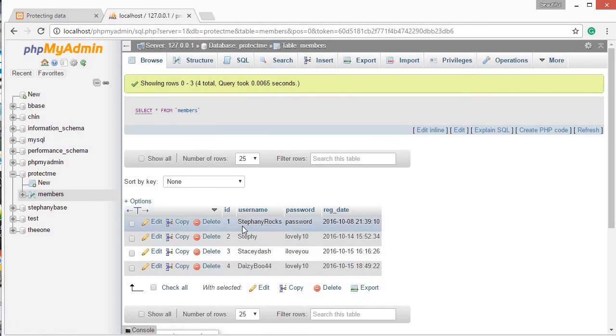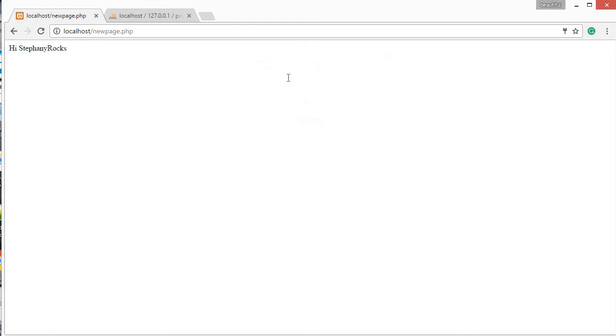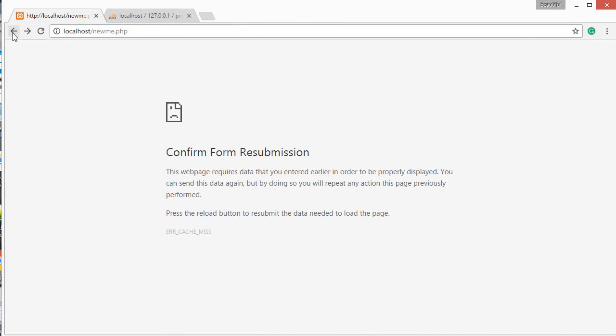Well, I have multiple accounts. So I'm just going to log in with Stephanie Rocks and my password. Stephanie Rocks and my password is password. And this time, this is hi, Stephanie Rocks. So I'm logged in. So remember, the hacker cannot log in with that trick, negative, the single quote or one hyphen hyphen. They cannot do that. So that is it for the login.